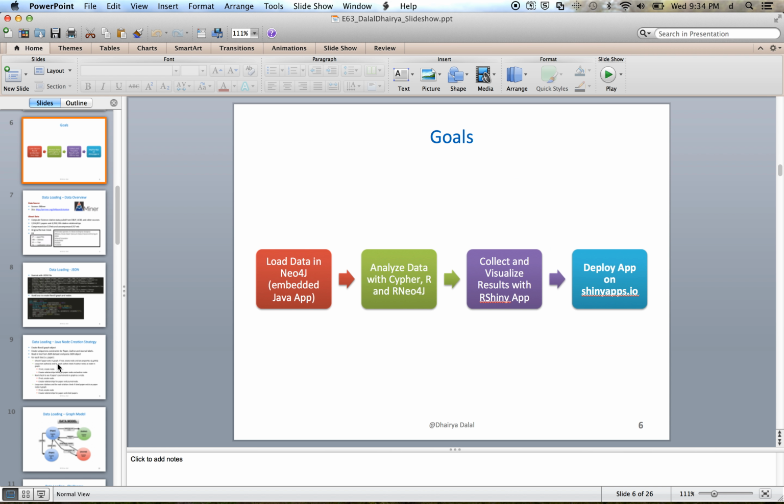So the overall workflow for this could be summed up in 4 steps. The first one was we're going to attempt to load the data in Neo4j using an embedded Java app. Then we're going to analyze the data using Cypher, the query language for Neo4j, as well as R and RNeo4j. Finally, we'll collect and visualize the results in an RShiny app, and then we'll deploy the app on shinyapps.io.